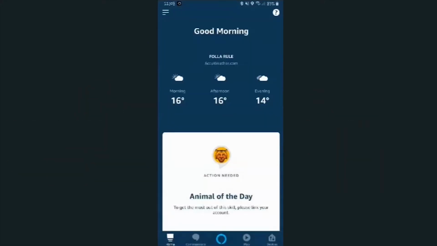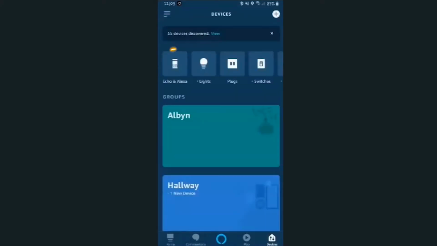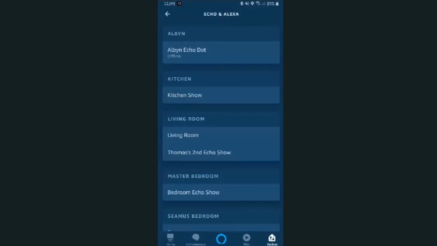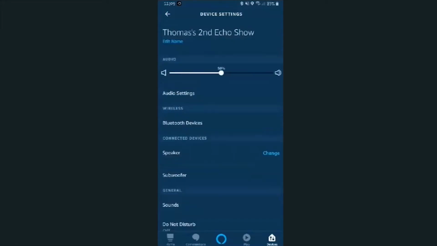So if you open up your Alexa app, tap on Devices down the bottom right corner, tap on Echo and Alexa and select the device that you want to set the wake word on. You can have a different wake word on each one of your devices if you have multiple ones, which can sometimes help if you don't want to accidentally trigger another one whilst you're talking to one.